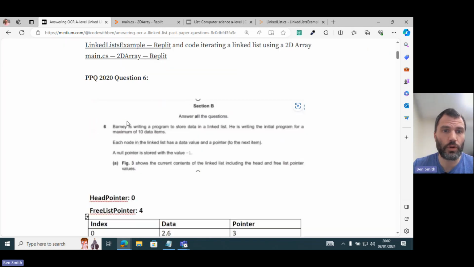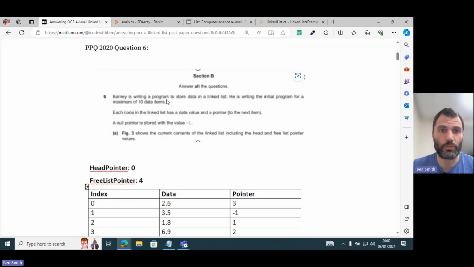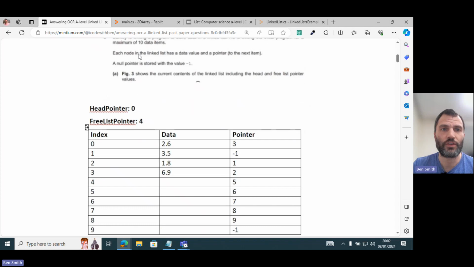So we've got this one. Barney is writing a program to store the data in the linked list. He is writing the initial program for a maximum of 10 data items. Each node in the linked list has a data value and a pointer to the next item. For example, at index 0, the data item is 2.6 and the pointer is 3, so we're going to go to 3 next. Then at index 3, 6.9, it goes to index 1, and then we get to the end of the list, -1.